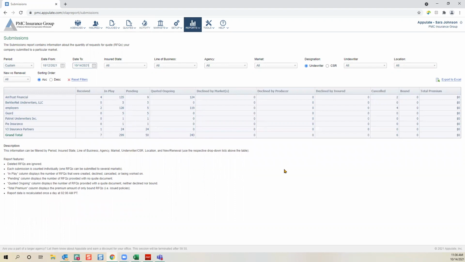Okay, so this is for every underwriter. So now we've received, when we say received, what does that mean? We submitted that to AmTrust, for example? Yes, you've received the quotes back from AmTrust. Some of them, I'm betting, maybe haven't been sent out yet. But yes, it's everything that you've received back from this market.